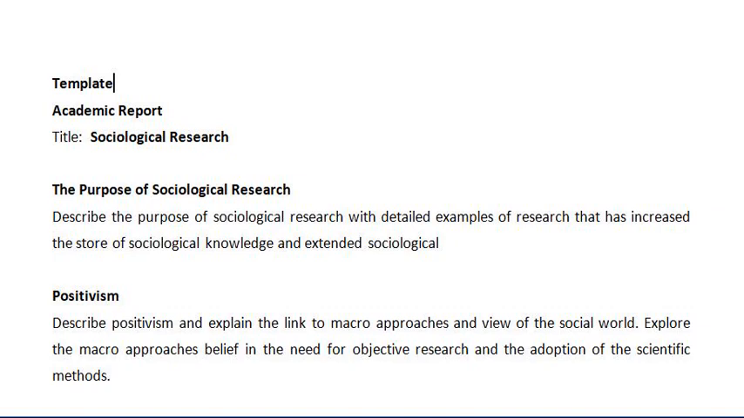For task 2, you will be asked to write an academic report. An academic report is a document which has a series of headings under which you fill the information. On screen now is a template of a report that I want you to use. So in other words, your report will be titled Sociological Research.